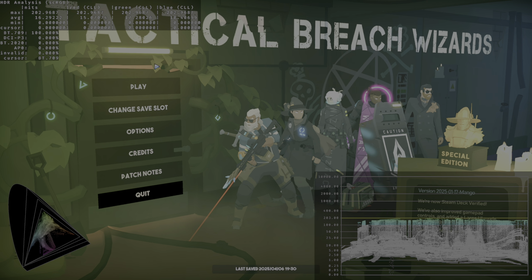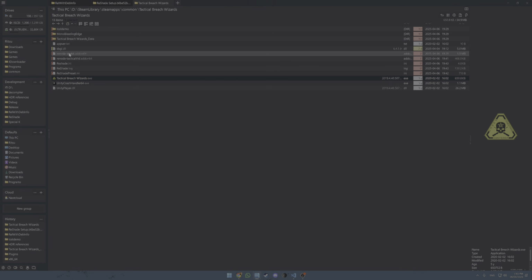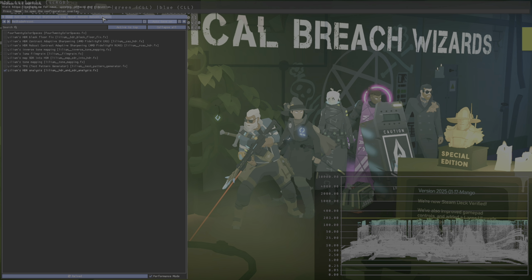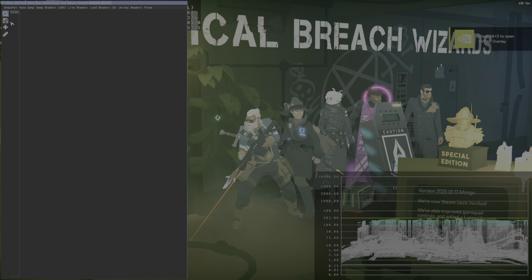Now what we're gonna do is we're gonna take a render doc capture. Before that, let me show you how the diff kit shows it. We go to diff kit and snapshot.